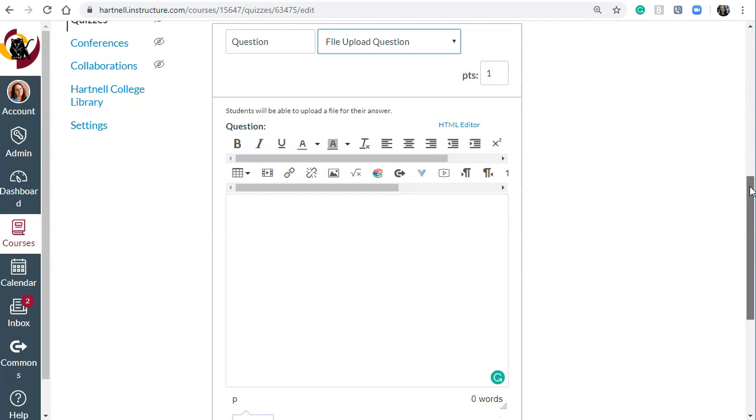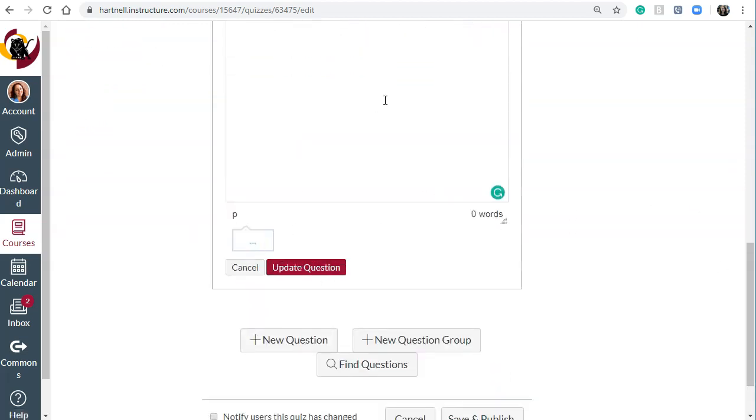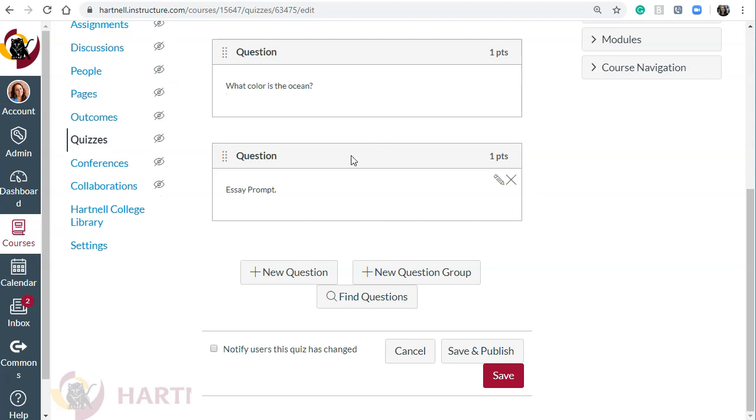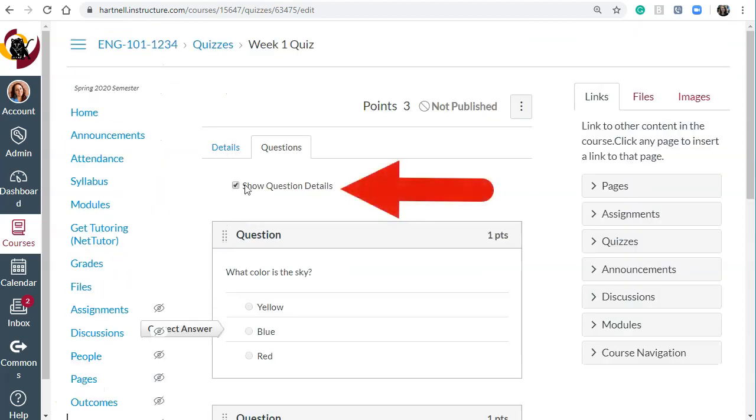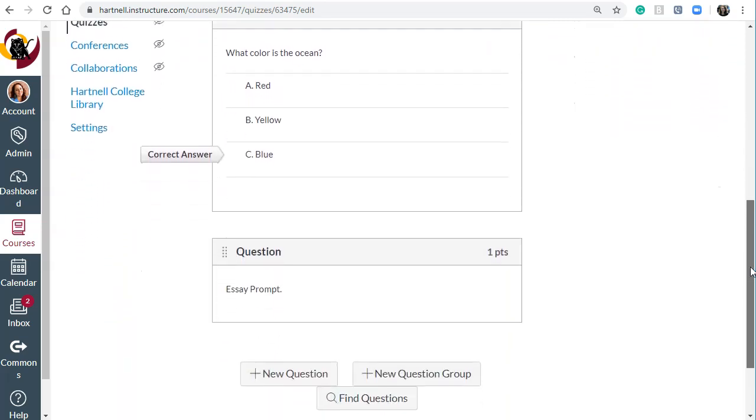So that's really the benefit of this. Put in your essay prompt here, and then you can give some general feedback. So we'll just put essay prompt. We're going to update the question, and this is what this looks like. You can also view the question details if you want to see at a glance what the quiz looks like.